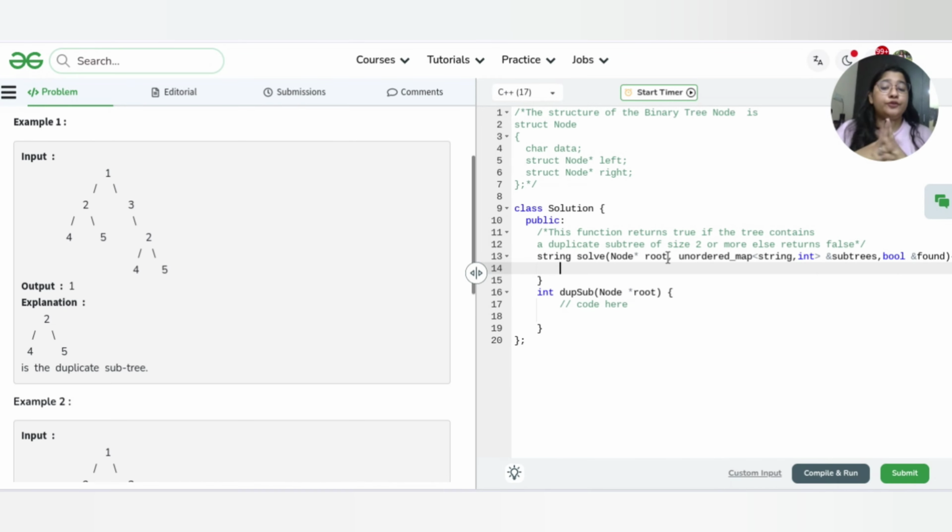We create a helper function solve that returns a string representation of each subtree. It also takes a hash map to track all subtree patterns and a boolean flag to record if we found a duplicate.